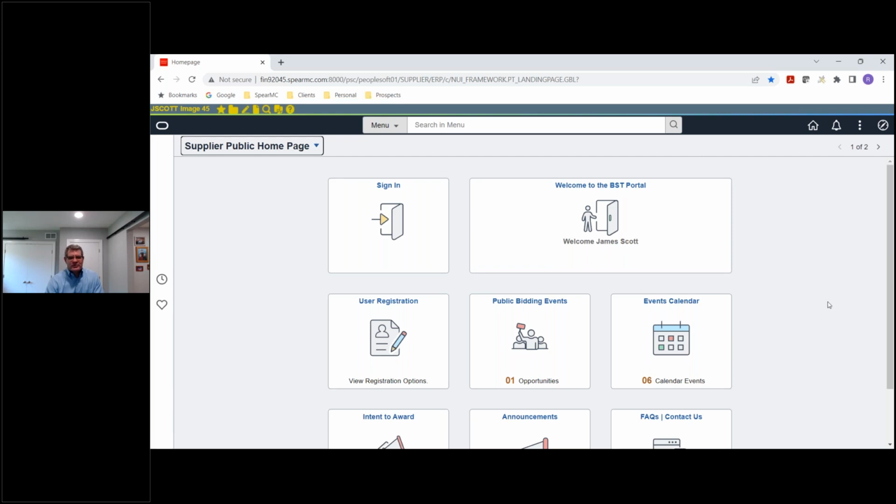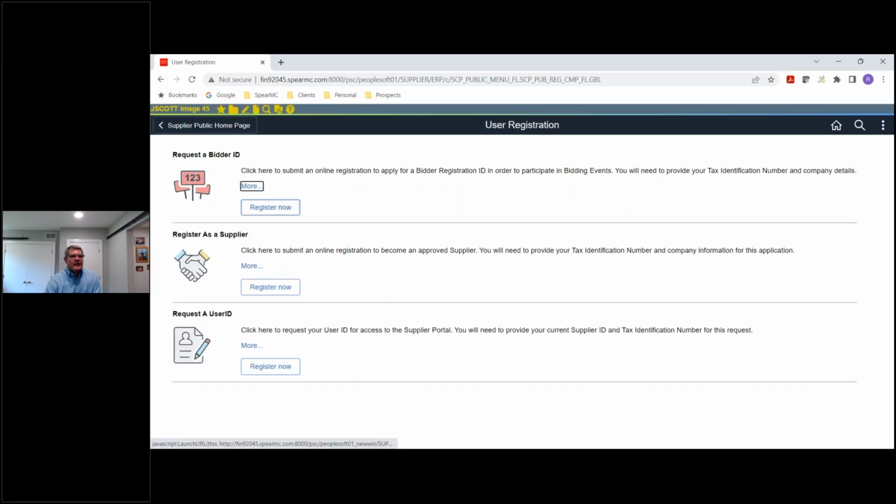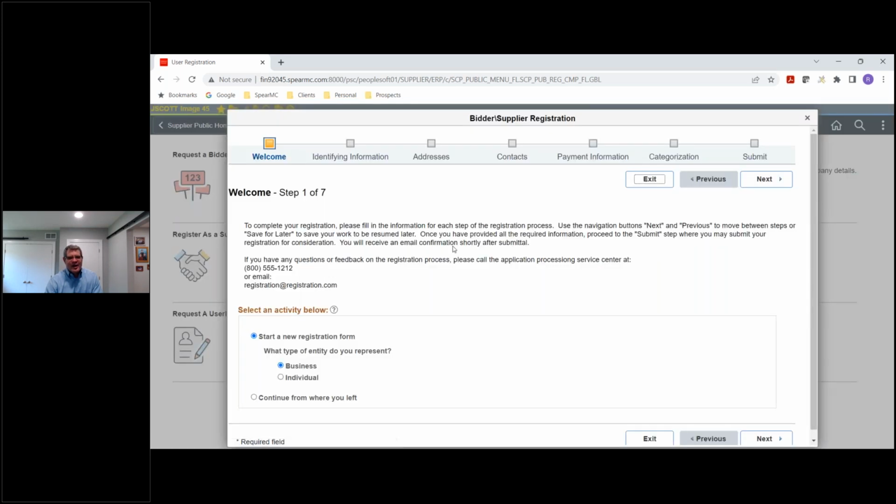I showed you these screenshots earlier. Let's go into this one, user registration, okay? I want to become a bidder, or I want to become a supplier, or I want to get a user ID for myself as a supplier in the system. Let's go to register as a supplier. I'm not going to step through it because there's a lot of required fields.